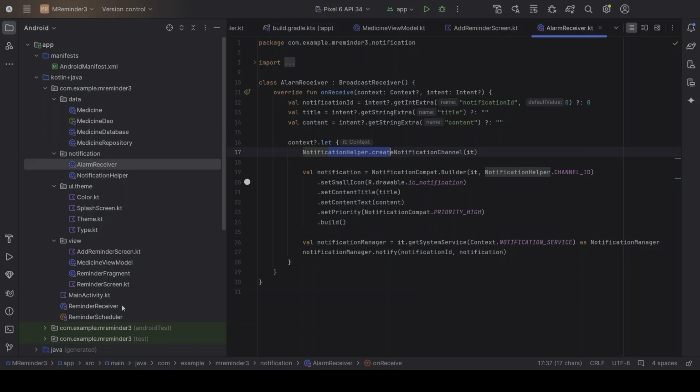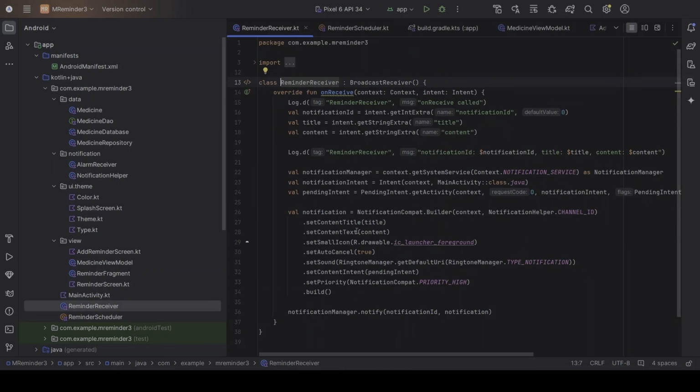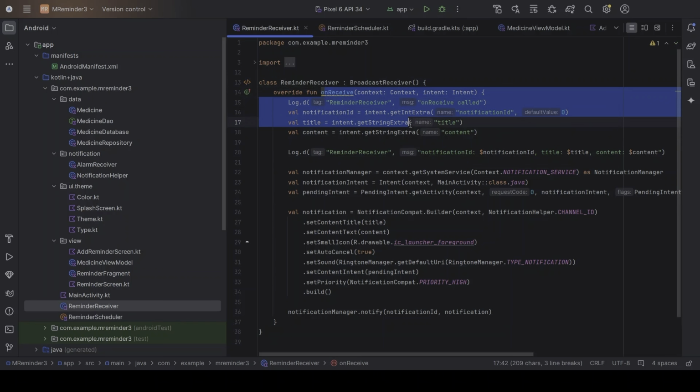Next, we're going to go towards ReminderReceiver.kt. Its role is similar to that of the AlarmReceiver, but it's used specifically for handling reminder-related broadcasts. Over here we'll see onReceive. It receives the broadcast, logs data, and triggers the reminder notification. It also prepares and displays the notification using NotificationCompat.